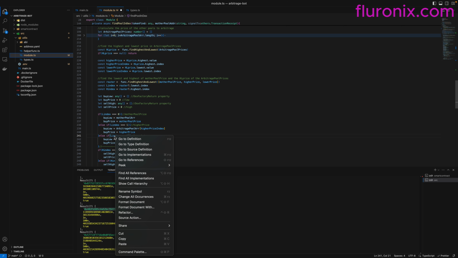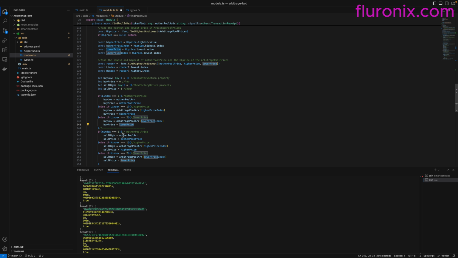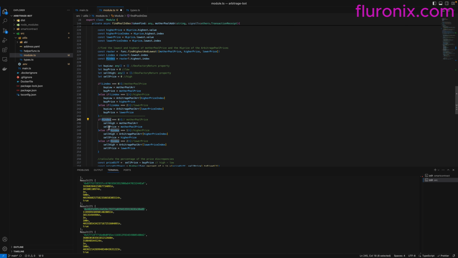We then check if the lower index is equal to index 2, which is this index, and then that is going to be our lower price. We then assign it to the buy low and the buy price, which is going to be the lower price. And we do the same thing to find the highest, which is where we are going to sell high, and then we assign it to this variable as well.